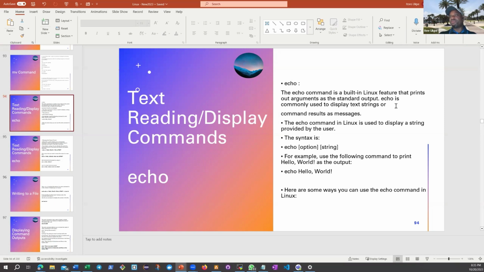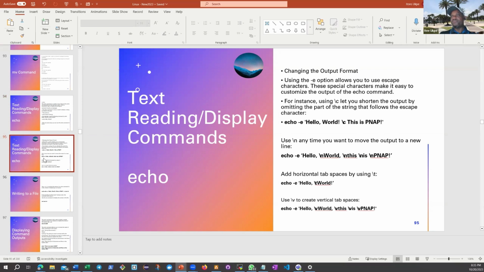The echo command is a built-in Linux feature that prints out arguments as standard output. Echo is commonly used to display text strings or command results as messages. The echo command in Linux is used to display strings provided by the user. This is the syntax: echo, you give an option, then the string. So for example, if you use echo hello world, it would give you back hello world. Let's take a look at what happens when you use that. There are some options for using it, but let's demonstrate that real quick.